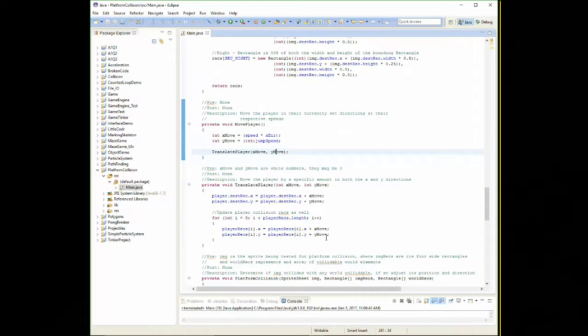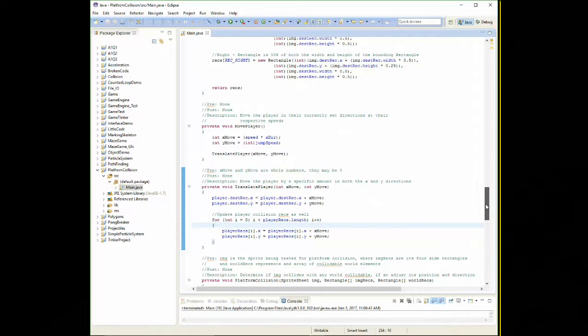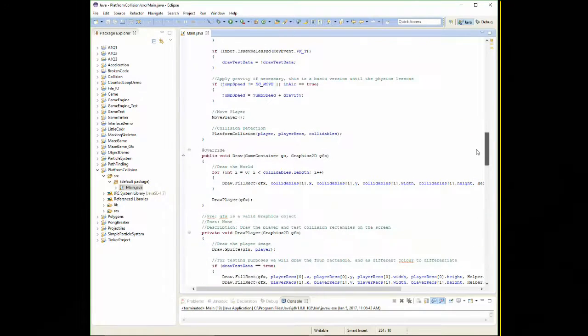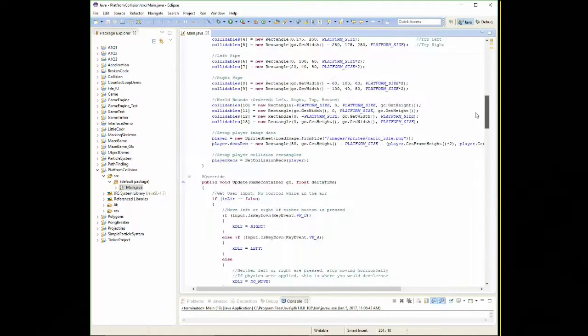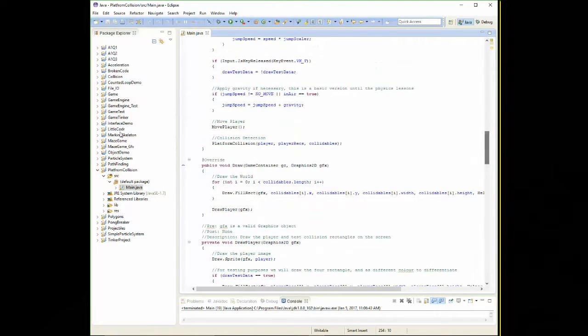That way everything moves in sync. So that is the way that I've chosen to do it. I've chosen to maintain as opposed to recalculate, but it is a choice on your part. And then finally, at the end of all this, we do platform collisions with the player, all the player rectangles, and all the collidables in the world.